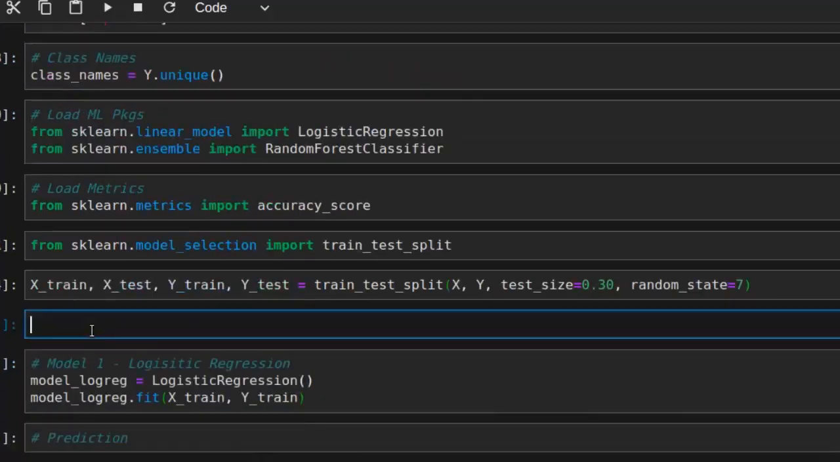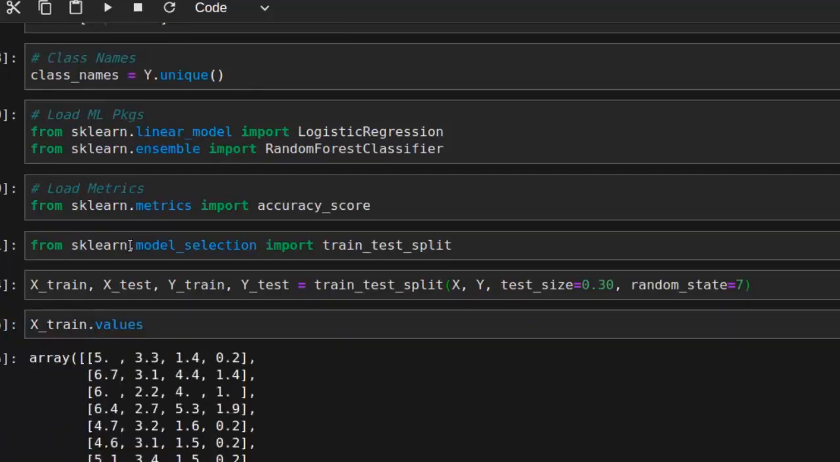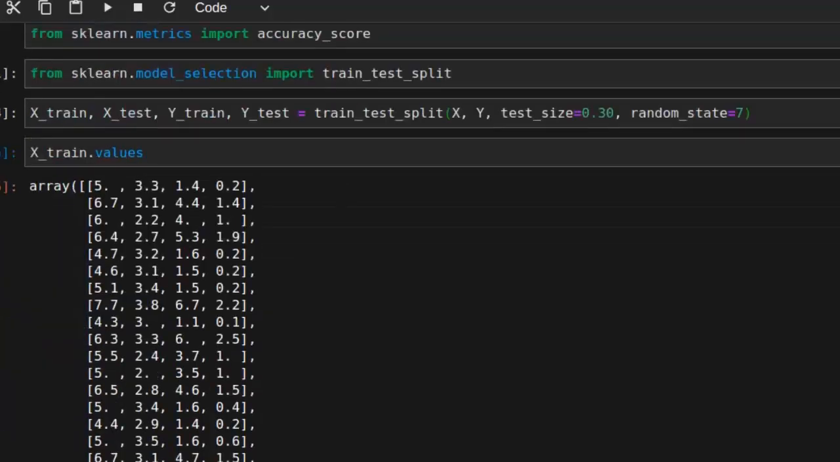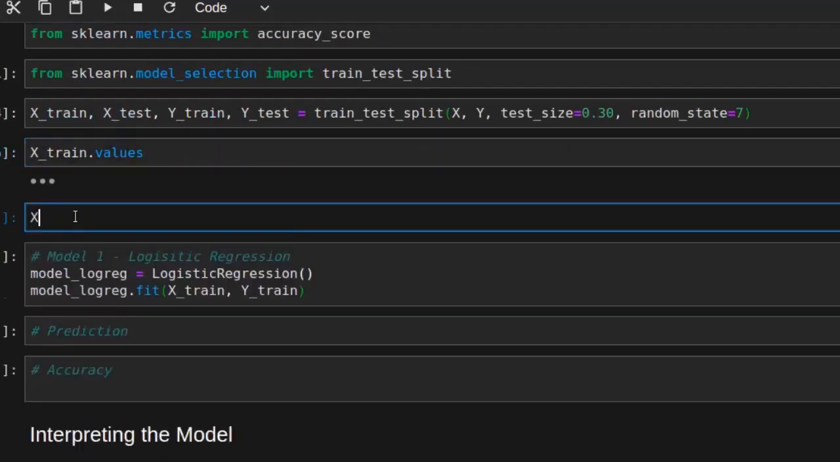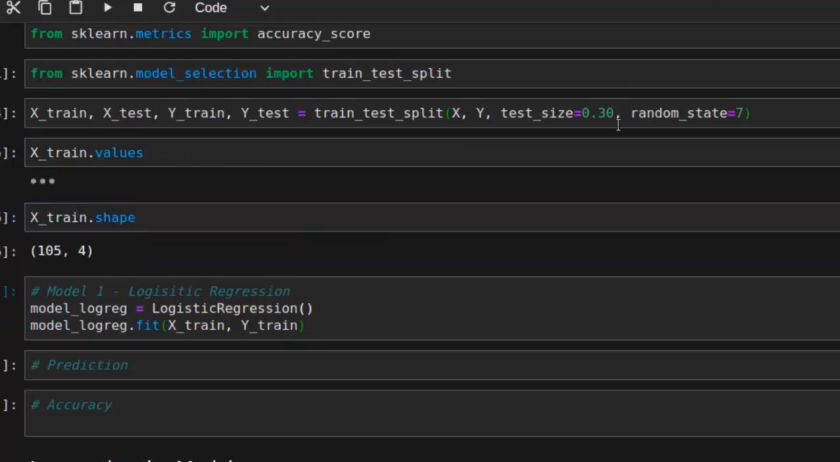So if I check for my X_train, dot values, it's going to give me all the values that are there. Very interesting, right? Then I can also check for the shape of my X_train, because I split it on 30, so it can give me this particular value. Very interesting. Now let's build our model.